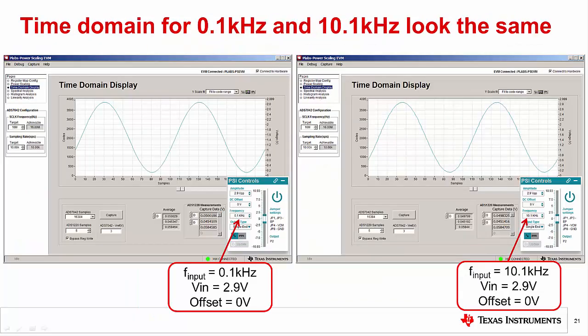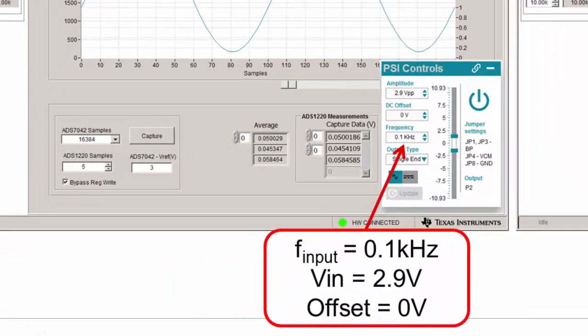Now we can apply a 0.1 kHz and 10.1 kHz signal to the ADC and look at the response. These are the signals that we used in the alias calculator earlier. Based on our earlier results, we expect to see a 0.1 kHz signal for both input frequencies. The 10.1 kHz input signal should produce a 0.1 kHz alias signal.